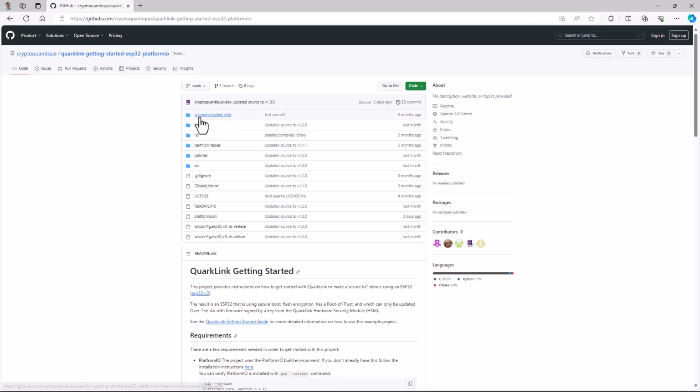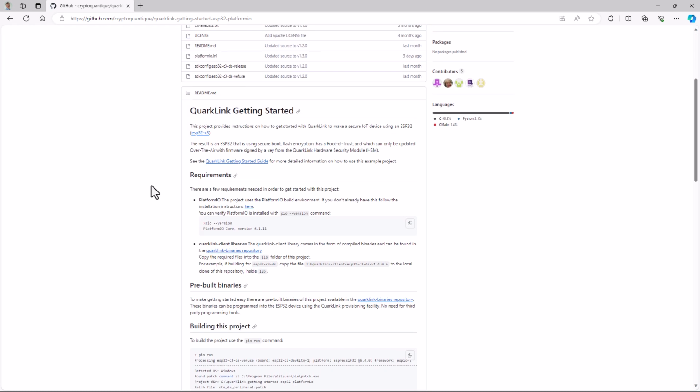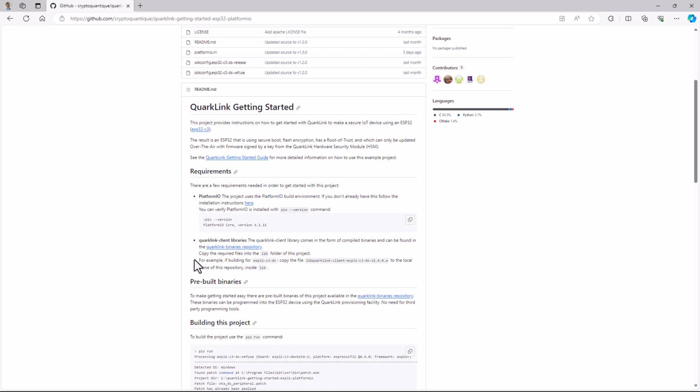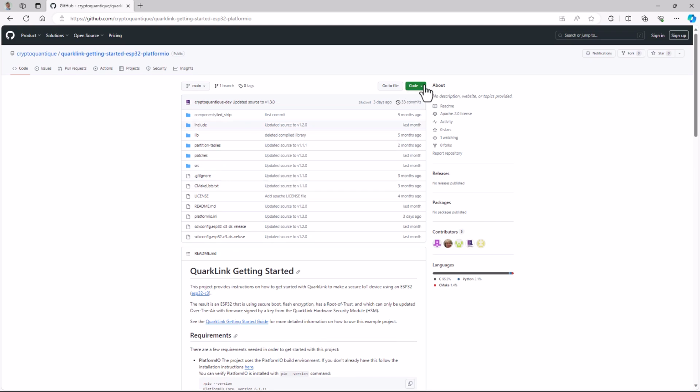Here in the repository you can see all the source code for building an ESP32 device. If we go down here you can see that in the readmes I will need to import the QuarkLink library. Okay, let's download the code so I can build my project.